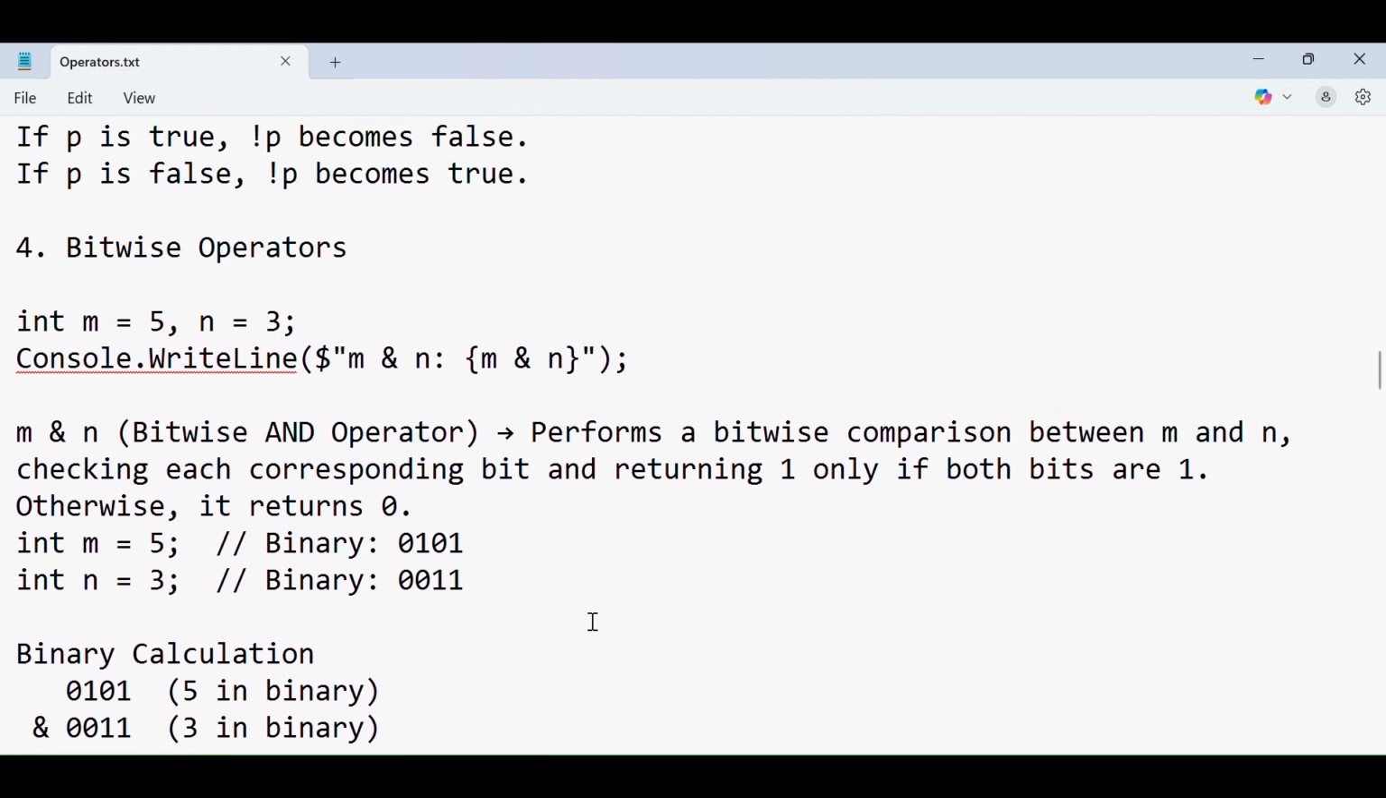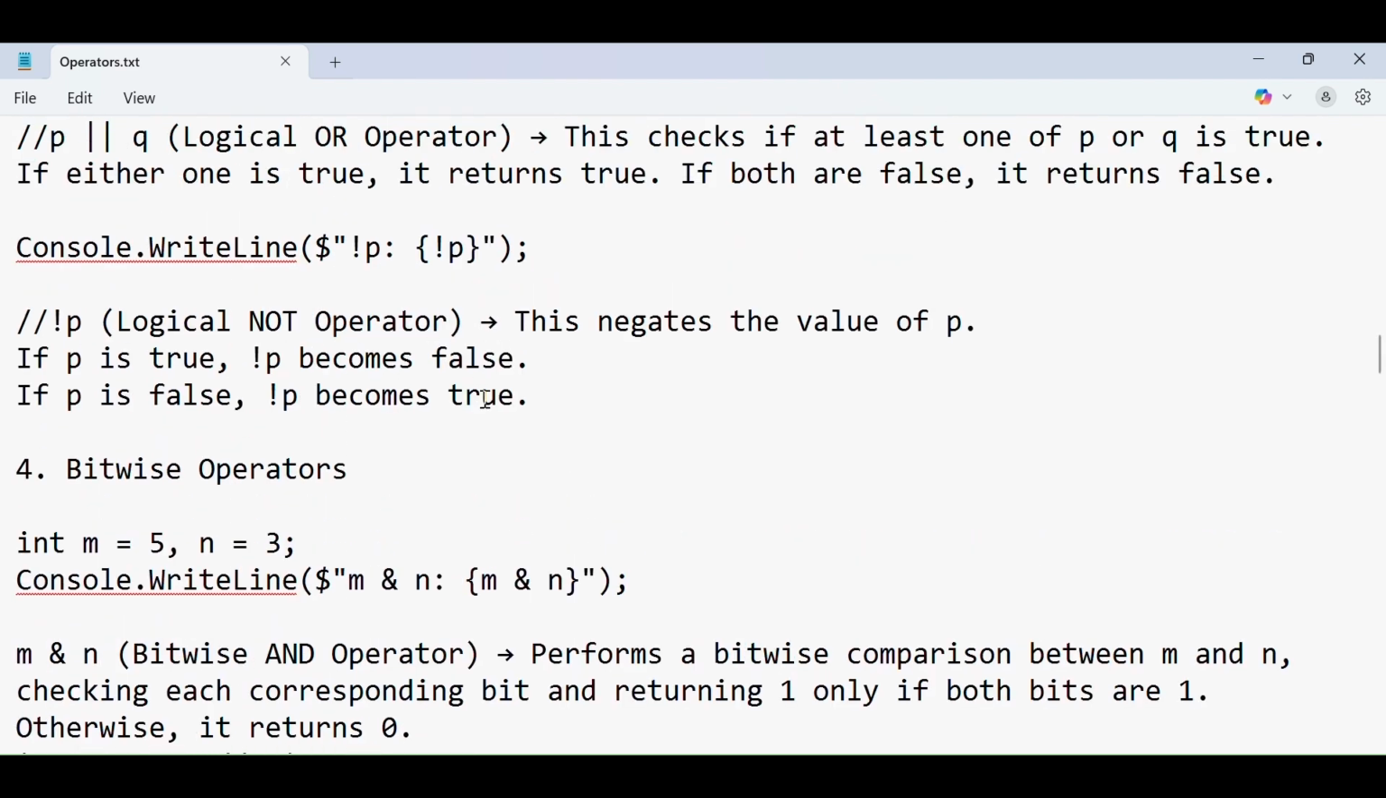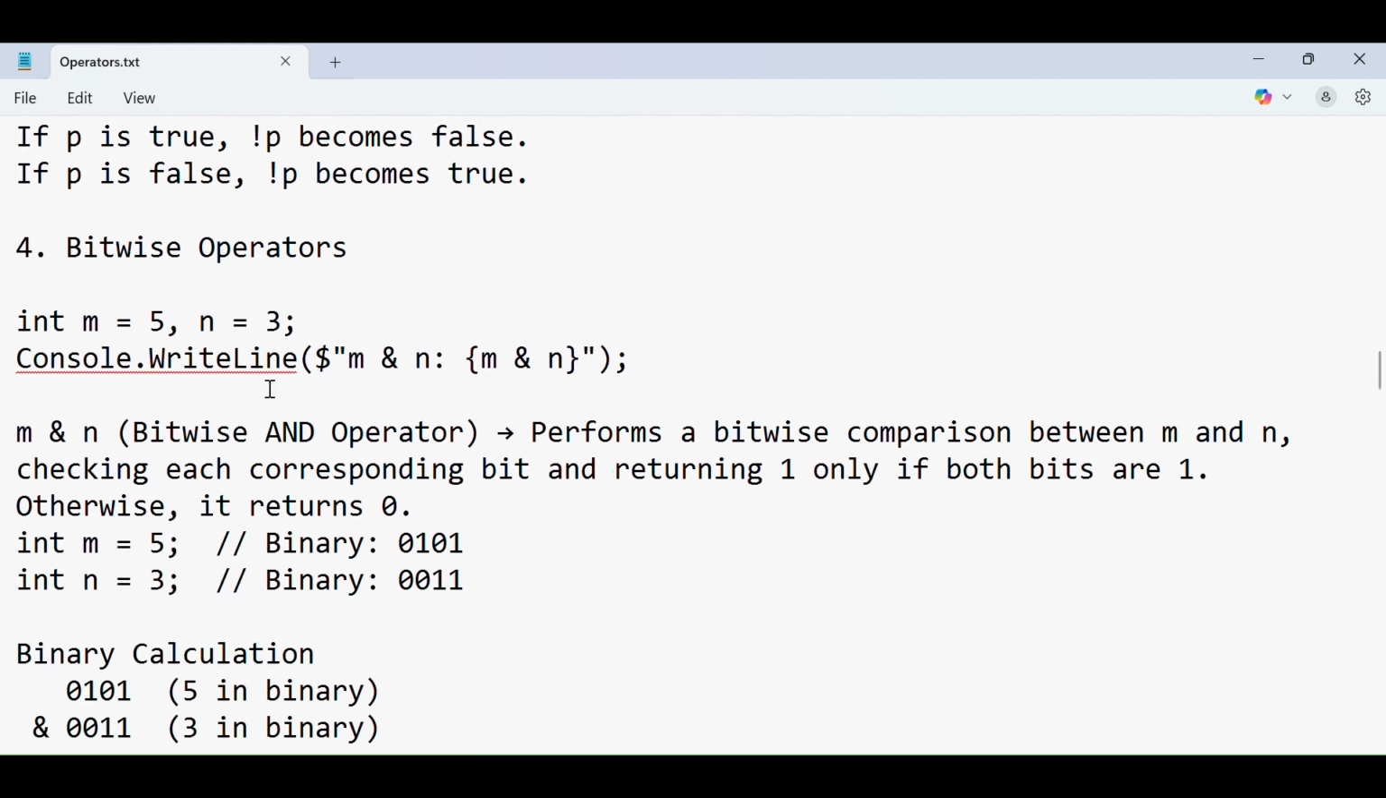What is bit level then? Let's check the bitwise operator. So int m equal to 5, n equal to 3. If we do a console.WriteLine of m bitwise AND n, this single AND operator is called the bitwise AND operator, and a double AND operator is called the logical AND operator. So here m is 5, n is 3.